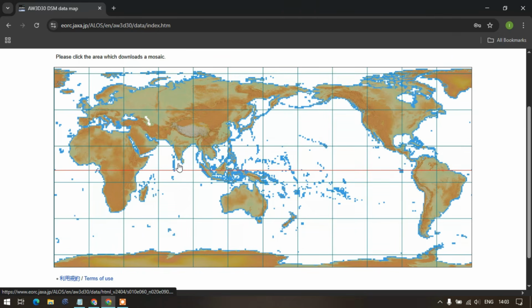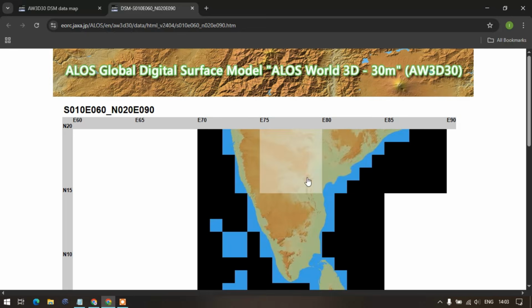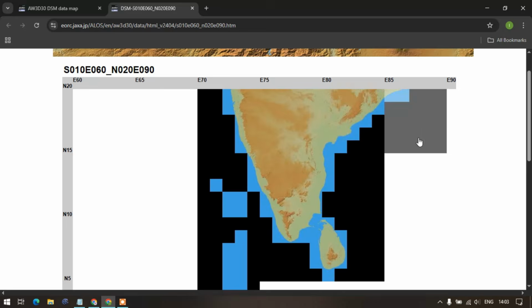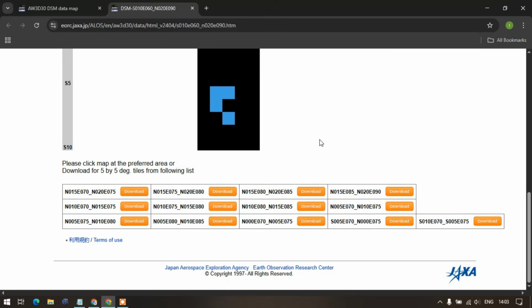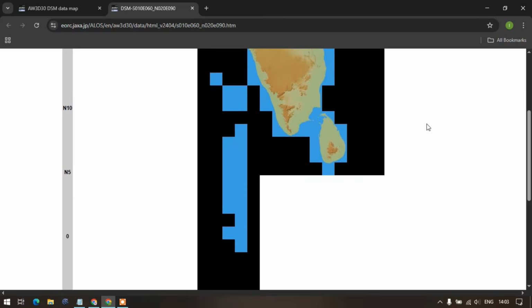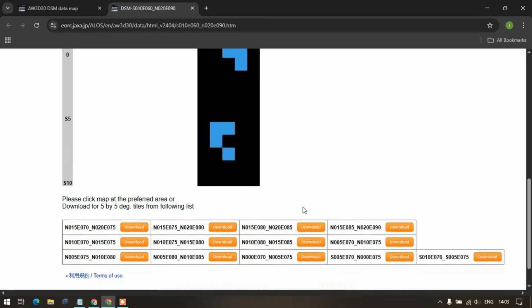For example, in this case, I am interested in this particular grid. And you can see this red line. This is the line separating the northern hemisphere and southern hemisphere. Now I'm interested in this grid, so I'm going to click over here, and you can see within this grid several grids are available. As you move the mouse cursor, you can see those grids. You can download those grids. If you want the entire grid, you can download it from down below.